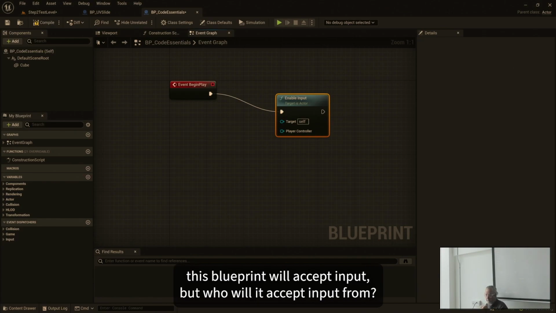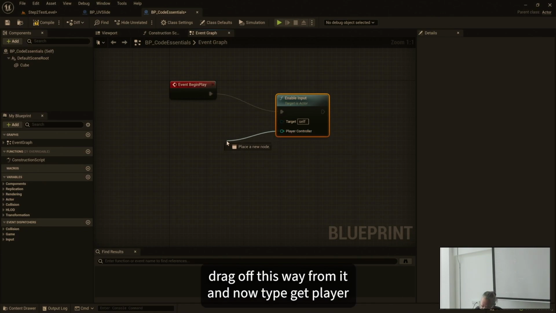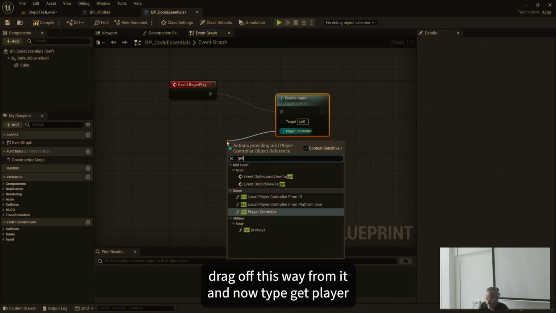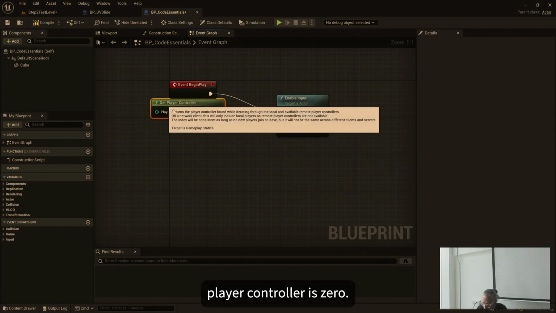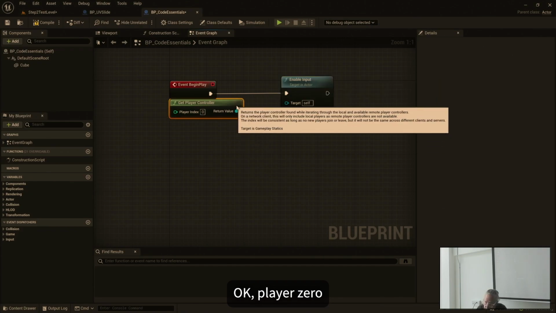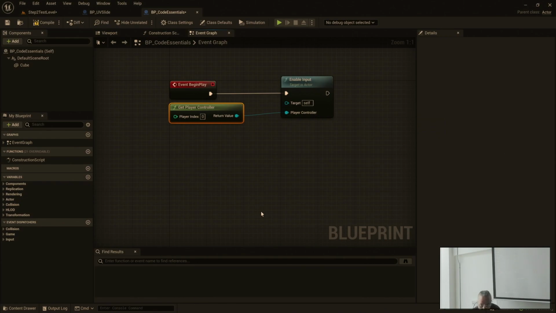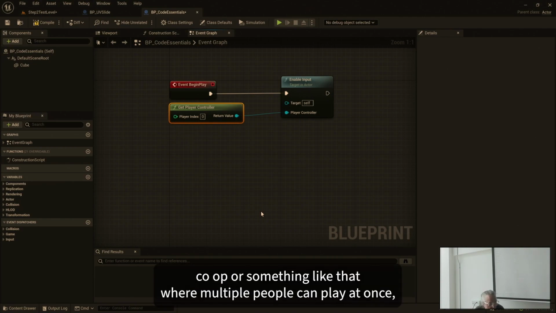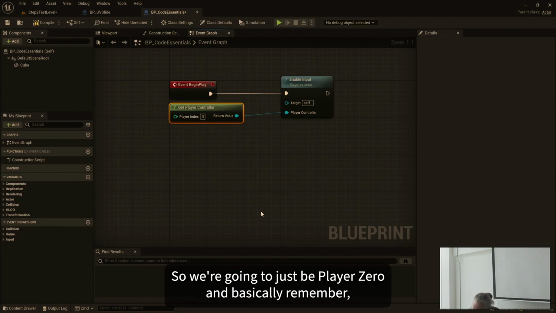This blueprint will accept input, but who will it accept input from? You can say, but the easiest thing to do is go here to player controller, drag off from it, and now type get player controller. Player controller is 0. Okay. Player 0, if you're by yourself, you're always player 0. Okay? If you're doing co-op or something like that where multiple people can play at once, this is when other stuff comes in. Who cares? We're not making games, we're making art. So we're just going to be player 0.